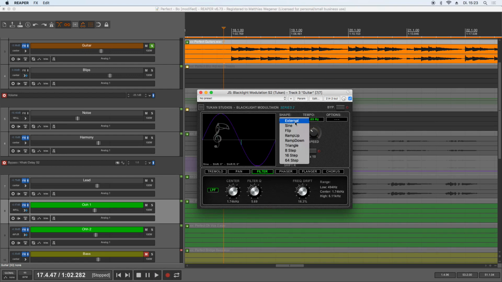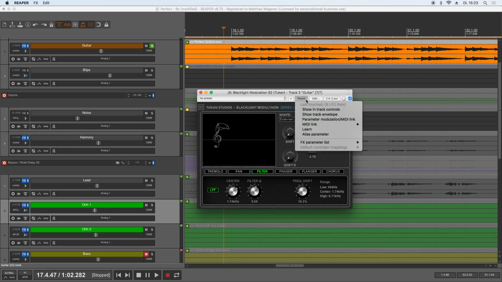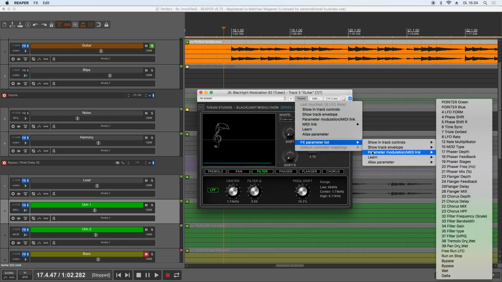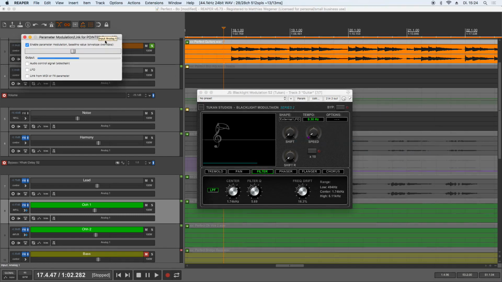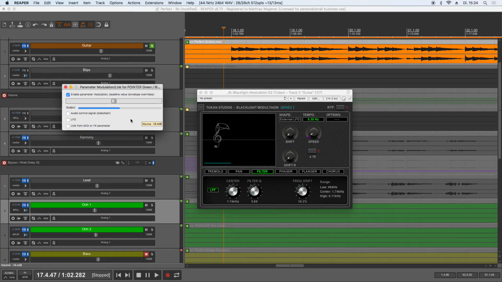And if we set that to external, maybe I make this a bit slower, we can now choose an external source for our green and blue pointer. So we go to the parameters list, and from modulation MIDI link, we can choose the green pointer. And now we can do the same thing in reverse.